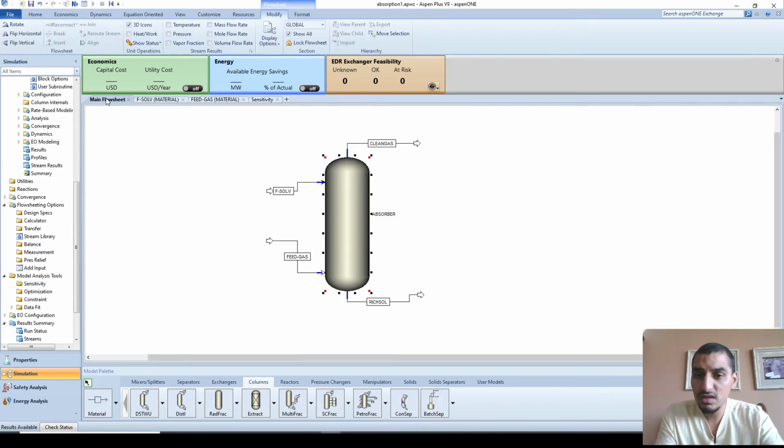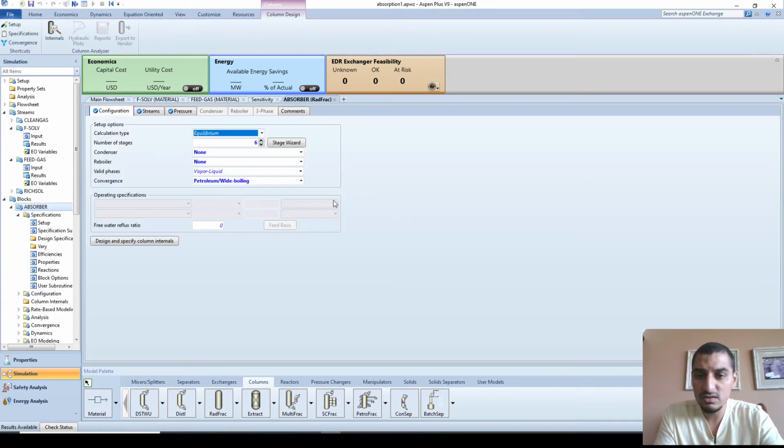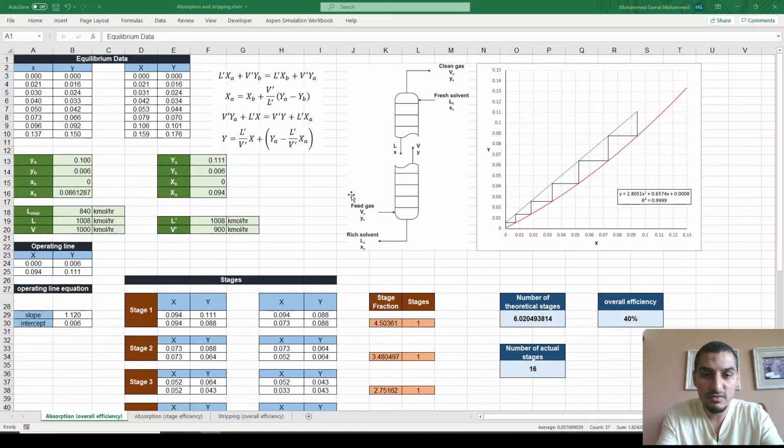But before we do that, I just want to quickly do one thing, which is checking what are the parameters that we can change. Mainly, we need to change one of two parameters. The first is the liquid flow rate, the solvent flow rate, and the second is the operating conditions.